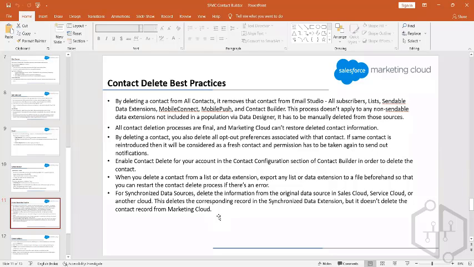For the synchronized data sources, we just talked about synchronized data extensions, right? And how we can pull the data from other Salesforce systems into Marketing Cloud. If the data is coming from any other Salesforce system into Marketing Cloud, we have to delete it from the source, right? We don't have the delete permission in the synchronized data extensions. So what we need to do is go to Sales Cloud or Service Cloud and delete the data from there. We cannot delete it in Marketing Cloud.